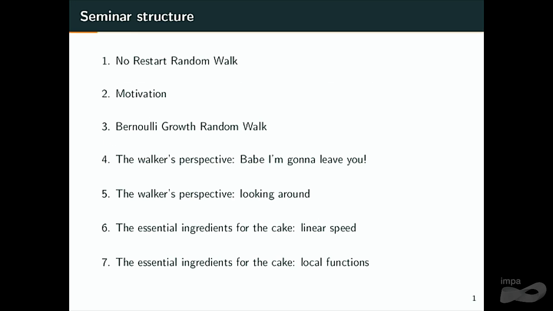So this talk is divided into several moments. In the first moment, I'll be talking about the model that inspired this work. Actually, in this work, we study a modification of this random walk model. Then I'll give you two motivations for why we should care about this model and its modifications. Finally, I will define the model we study here and discuss the results we have about it. And if time allows, I'll give some of the essential ingredients needed for the proofs.